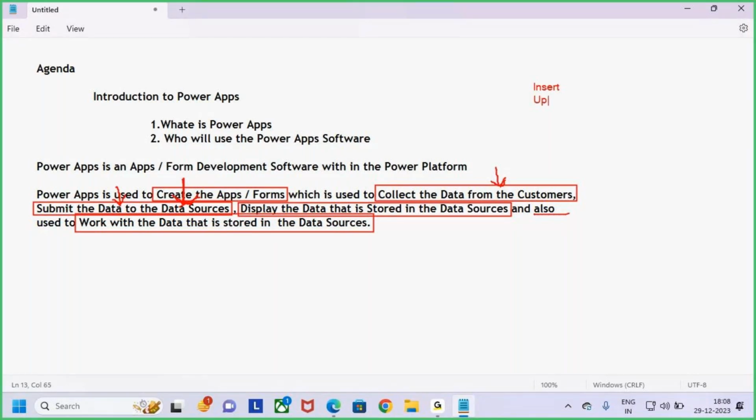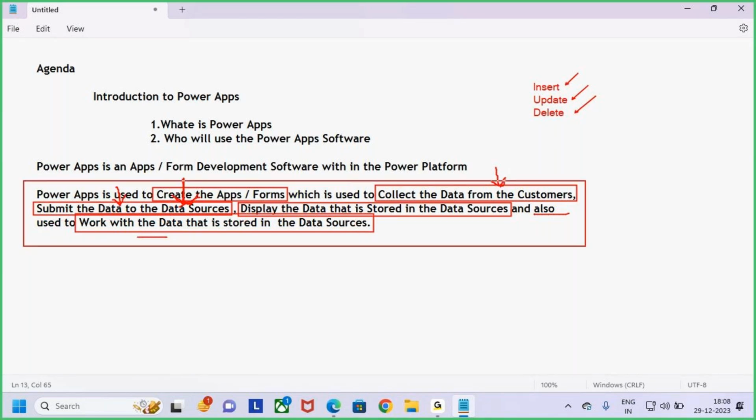If you want to update the data, you can go and update some data in the data sources, or if you want to remove the data, you can go and remove the data. Working with the data means you can insert some new data, you can modify the existing data, and you can remove the unwanted data from the tables or in the data sources. So this is the complete definition of what Power Apps is, guys.